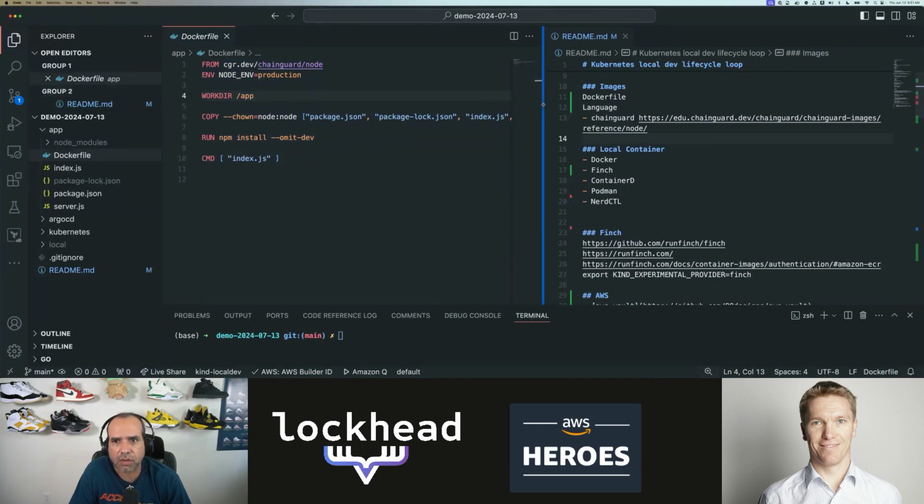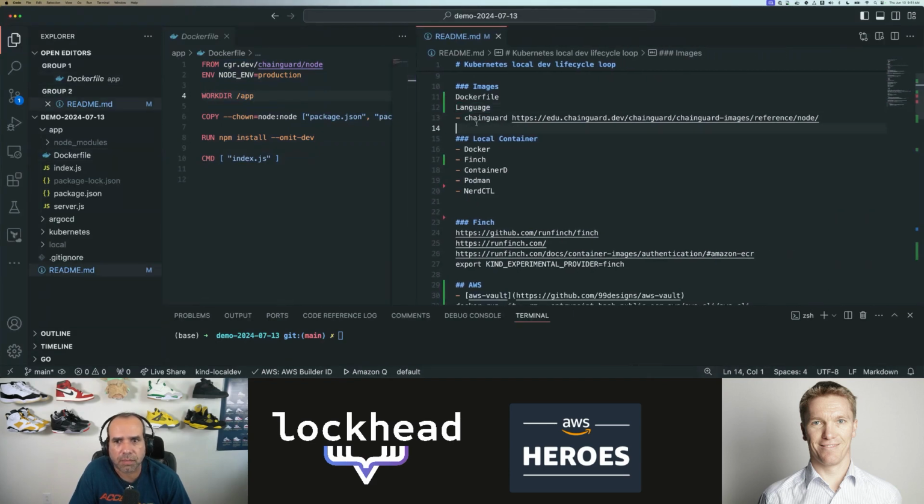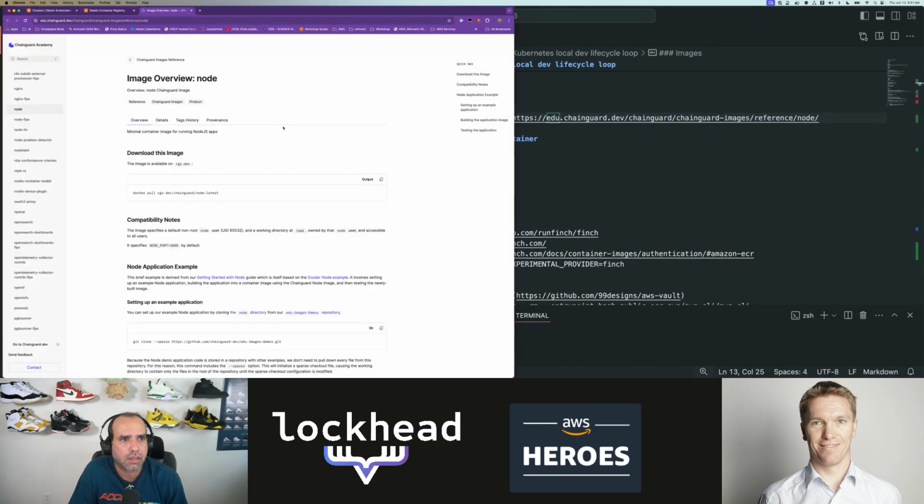ChainGuard is a company, I have a few friends working there, but they're also a partner of AWS, and they have images online that they focus on being zero CVEs, meaning security-wise, they try to make them as small as possible, and also make sure that any security patches are applied very quickly, and even FIPS.